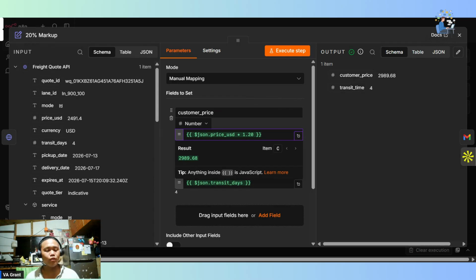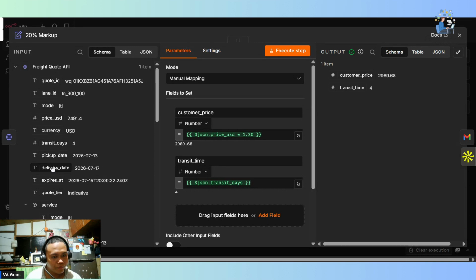We all know that 100 is 100%, so I'm going to put 0.20 because 20 is 20%. So that is our markup. The result is $2,989.68. And also transit time, we'll drag it here in the expression.